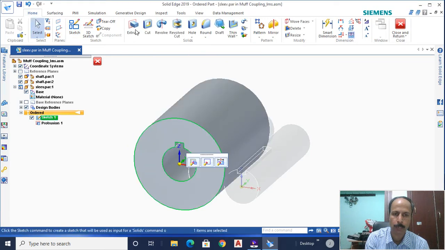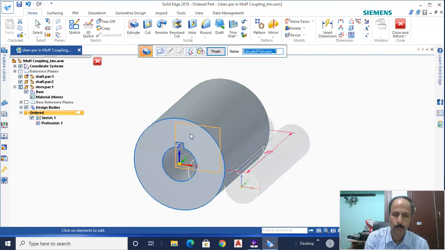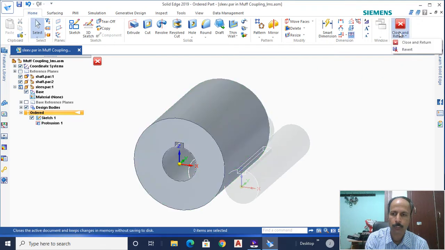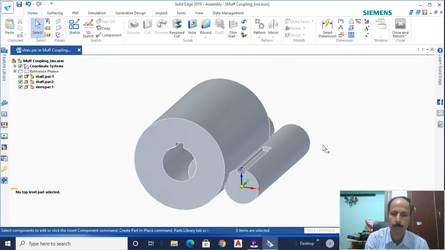Here is that extrude command. So I have extruded this by how much? So that is 70 mm. The shaft length is 80 mm, and this sleeve length is 70 mm. So this is how I created a sleeve. Then let us go back to our assembly model workbench.